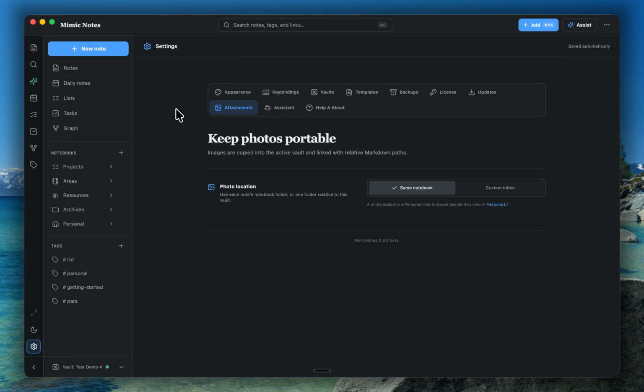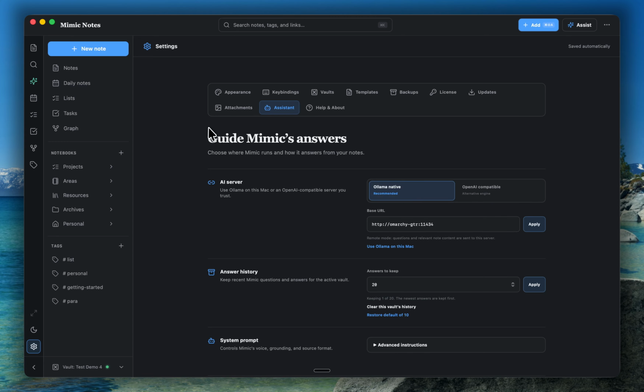For attachments, this is again for everything that's outside of Markdown. So those photos, MP4s, audio files, anything else that you're storing in your Vault or attaching to a note. This is where you can set that location, whether it be in the same notebook that the note exists in or a custom folder. Next, settings around Mimic AI.